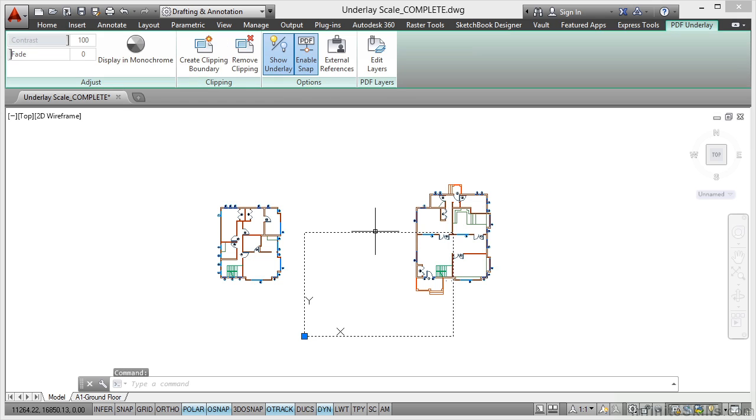So what we need to do there is we need to work with that and see what's going on there. So if I click on that now and display in monochrome, can you see nothing's displaying either because it's at the wrong scale? So if I click on here, show the underlay, nothing happens. So I'm going to hit Escape there now.